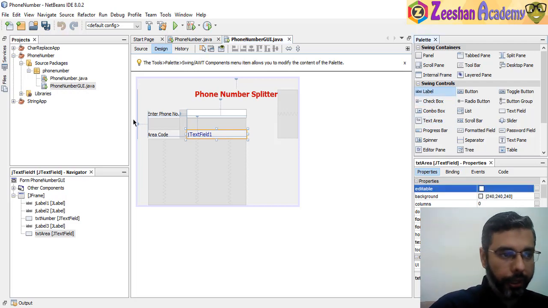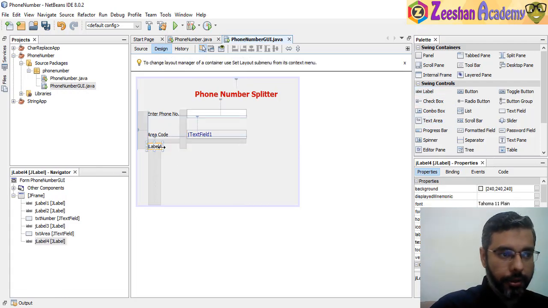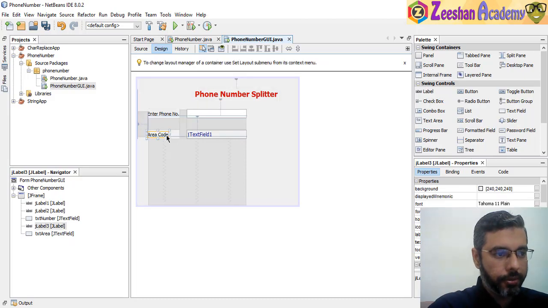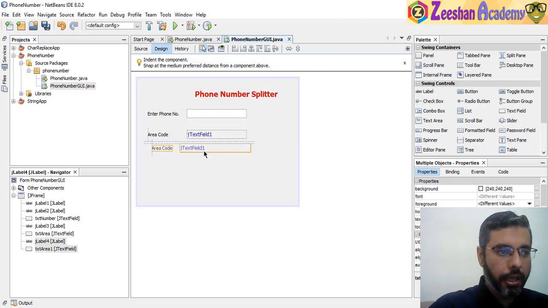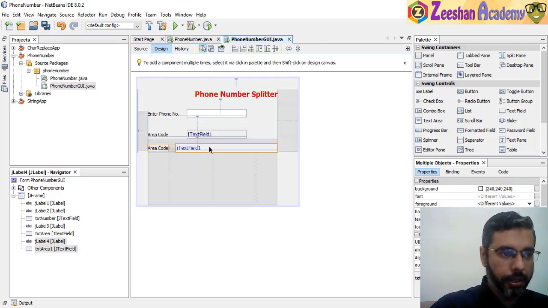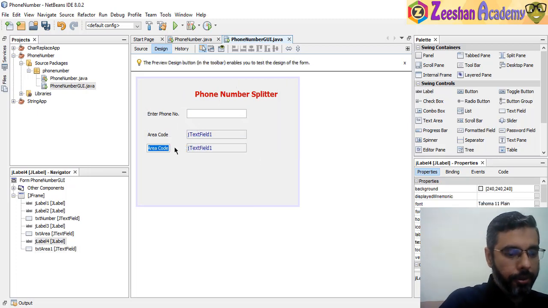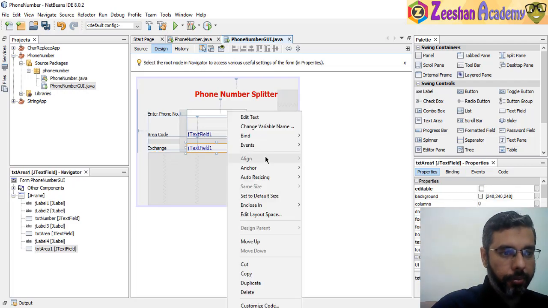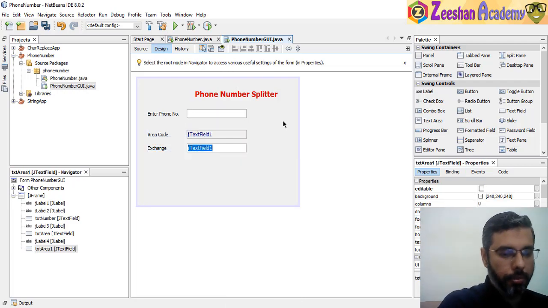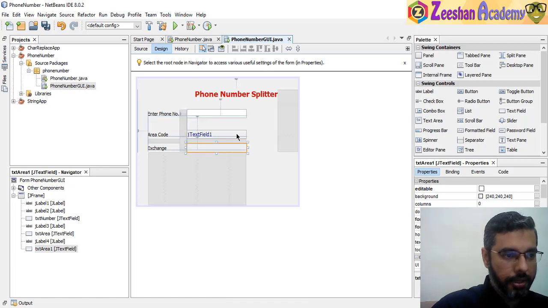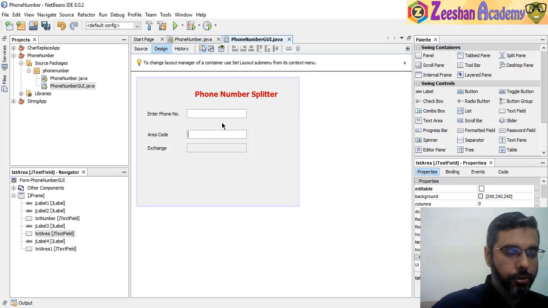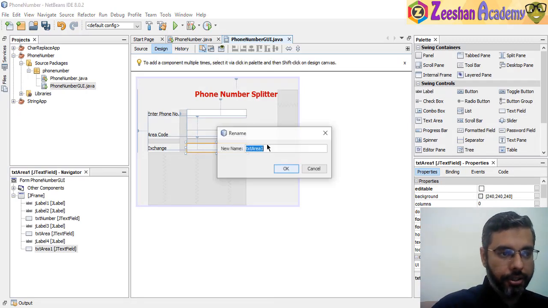Similarly, I can go into label and create another label here, or one other thing we can do is select these two components, Control C, click here, Control V, and you can duplicate them very quickly and easily. Once you do that, just make sure the alignment is okay. Now this will be, for example, EXCHANG, exchange, and this text field here should be blank. Right click, edit text. This should also be blank. Then right click, change variable name.